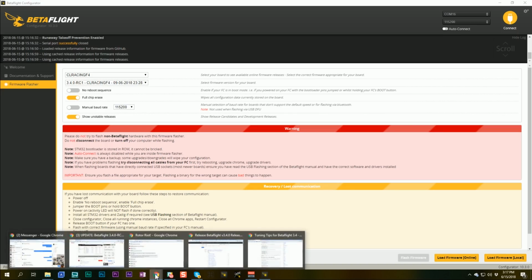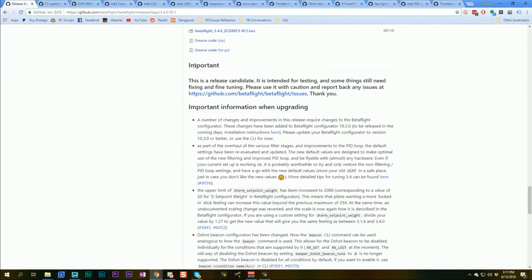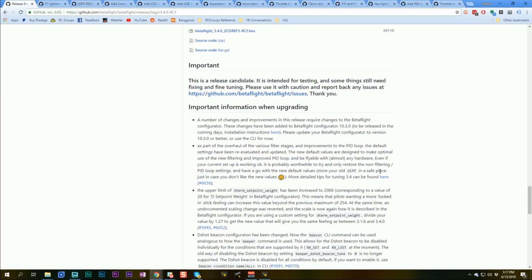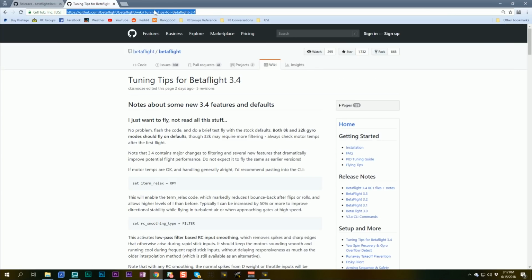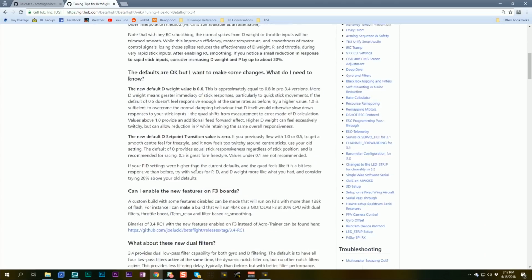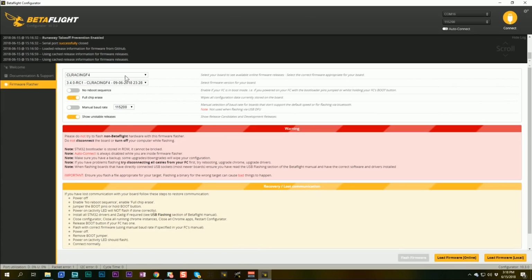Do keep in mind, though, as suggested in this window here, don't just copy your old configuration, especially your PIDs and your filter values, from the previous version, as a lot has changed. The recommendation they make, here in the tuning tips page, which I will link in the video description if you have trouble finding it, is to just start with the defaults and fly it. Then you can start enabling some of these other features and playing with the new features. The one thing you will need is configurator version 10.3 or higher, which at the time of this video's release, you can get.